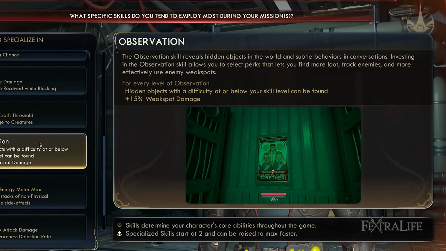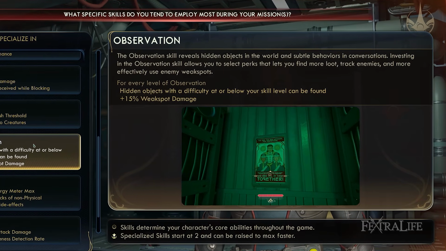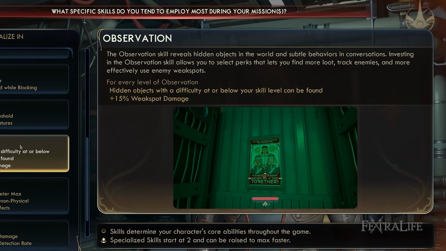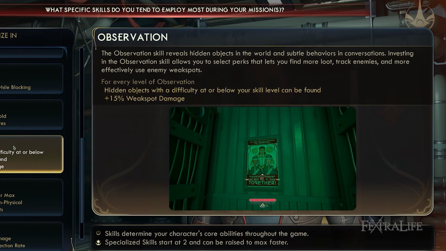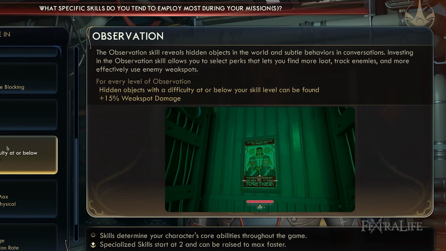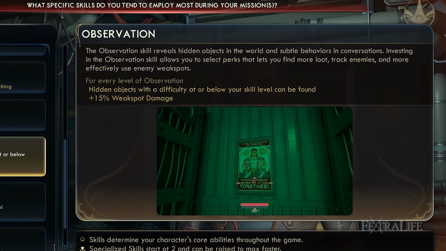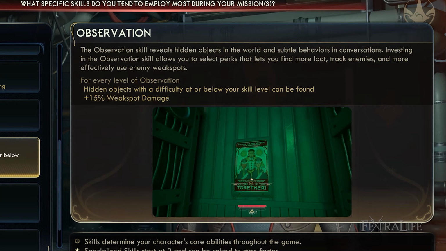So this is really good if you're doing some sort of precision ranged build, or you're sniping, or maybe you're using tactical time dilation with a pistol, like a revolver, and you're trying to kill things in one shot or two shots. That can be really good for that. So if you're playing any sort of sniper build, this is good.